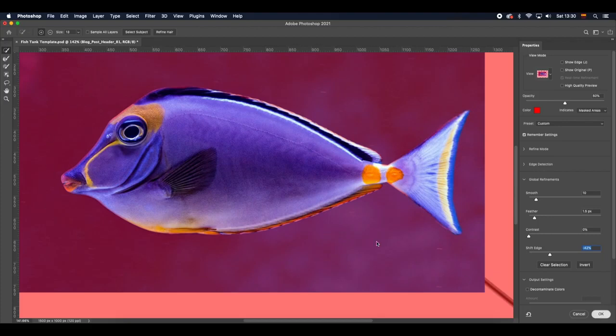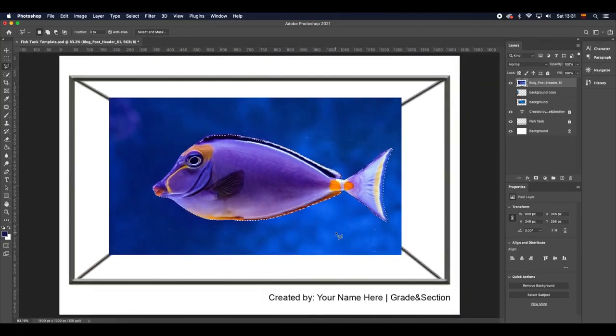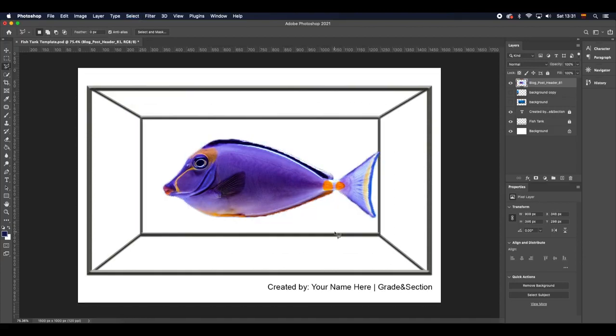So once I click OK, now we can proceed to get rid of the background. Since I have my object selected, and that's what I want to keep. Remember, you invert the selection. Shift, Command, I, okay? And we press delete. And we have a perfect selection there.